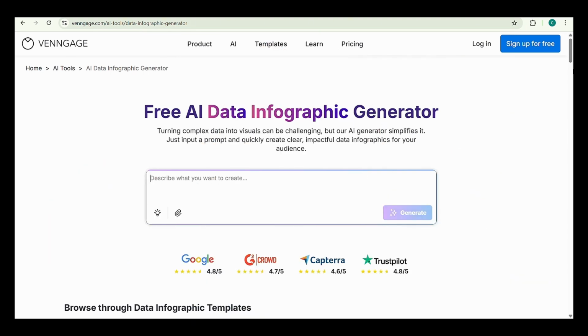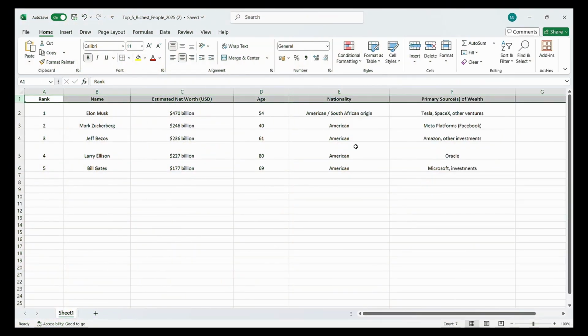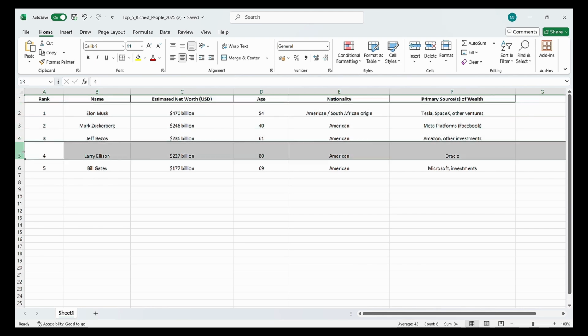Once you're in, your dashboard will look just like this. Here's where we can start creating a stunning infographic using our data. So, let's begin by uploading a data file. I've got an Excel sheet that includes the top 5 billionaires in the world. Let's use that.